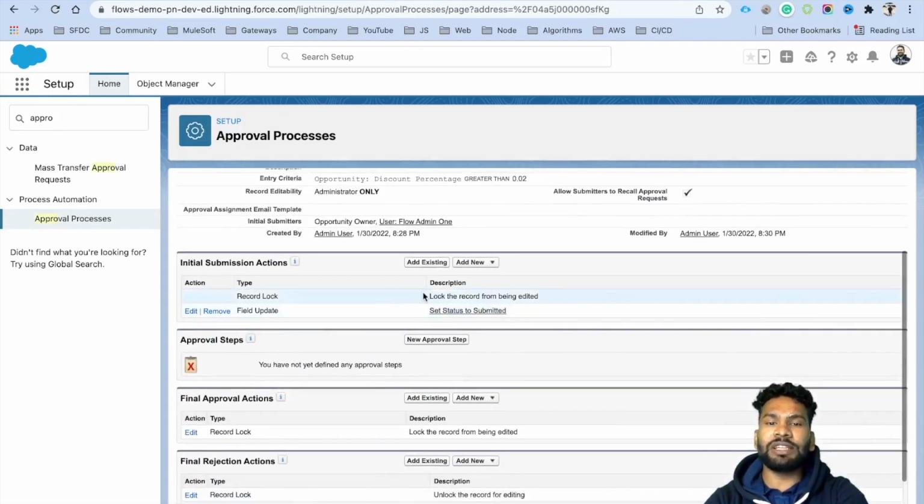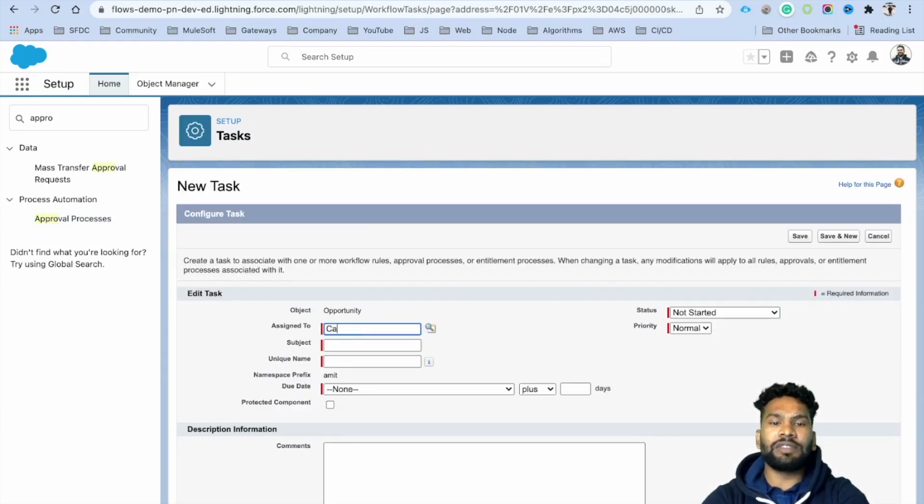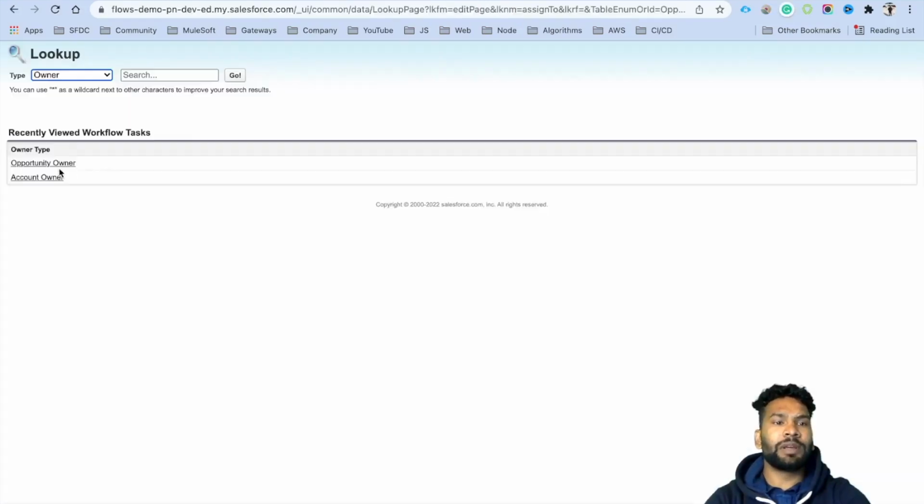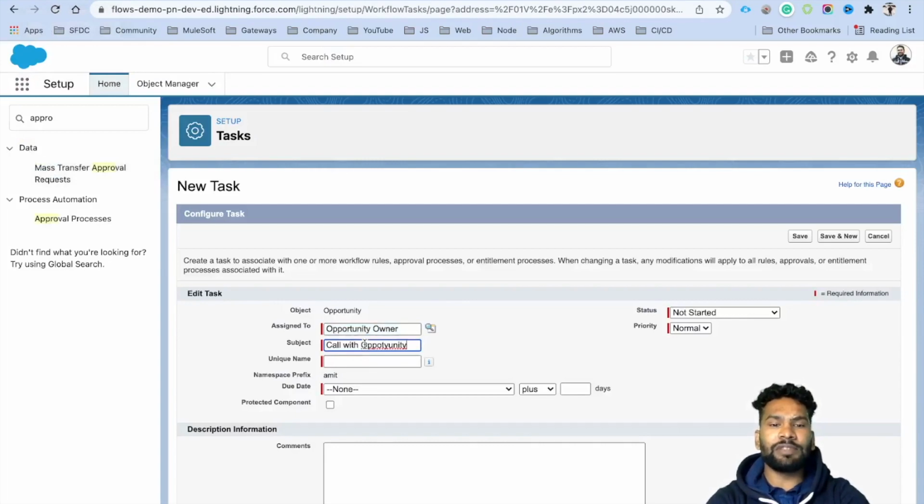If you want, you can create a task as well. Just go ahead and click on add new and then task, and we will say call with opportunity. Assigned to is going to be the opportunity owner. From the type, you have to select owner and then select opportunity owner. Then the subject will say call with opportunity.